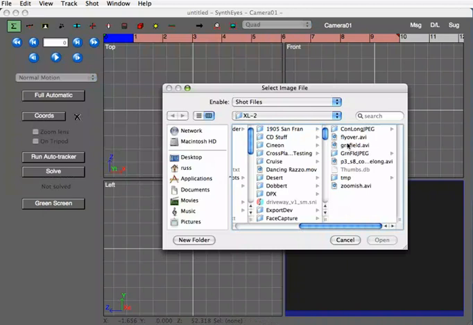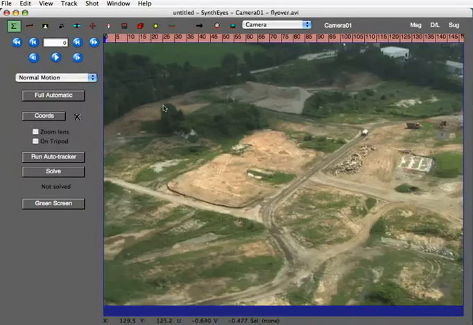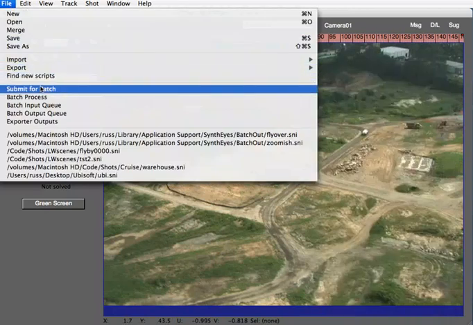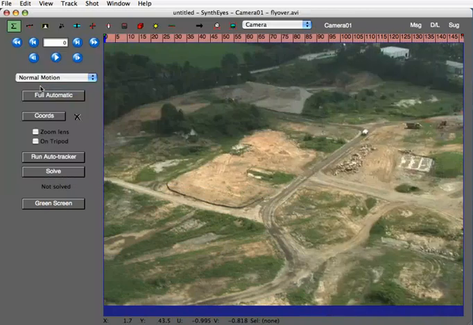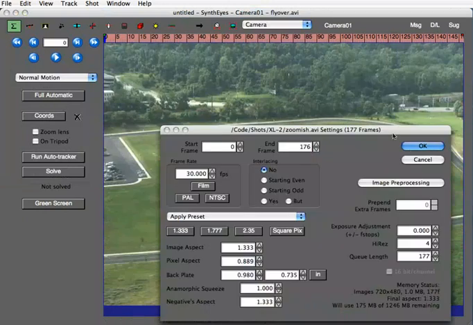And this is just a standard tutorial shot. We'll use the default settings. Now instead of starting up the tracker or saving it away, we'll just hit the submit for batch. And now it's been queued up, and if the batch processor was already running, the shot would start being tracked immediately. Instead though, I'm going to go and open up another shot.